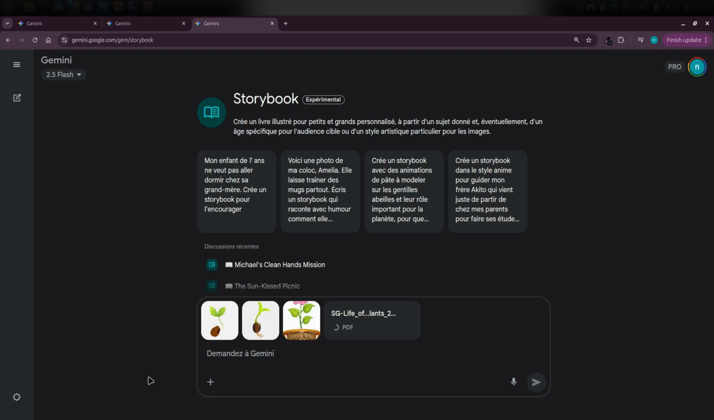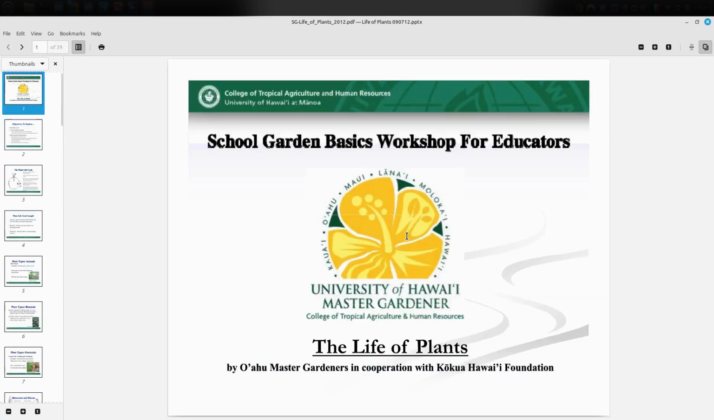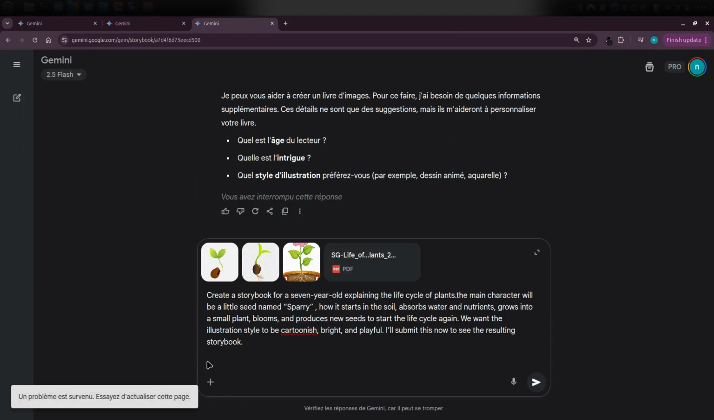These are the materials I'll upload. Just some pictures, like seeds, small plants, and flowers. I also have a PDF I'll open quickly. I got this from a website and turned it into a PDF. But if you have a PDF, you can upload it too. Now I'll gather all this information and drag it here. Then let's write the instructions.